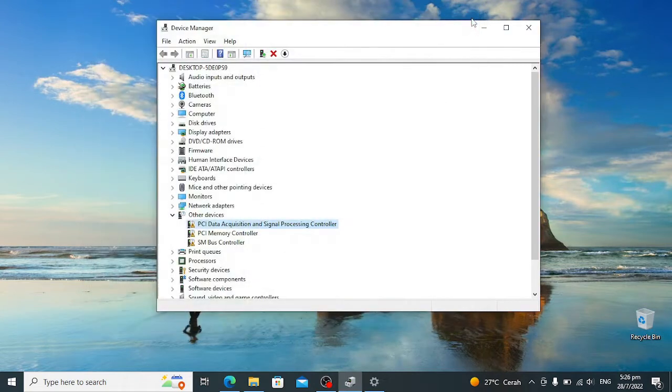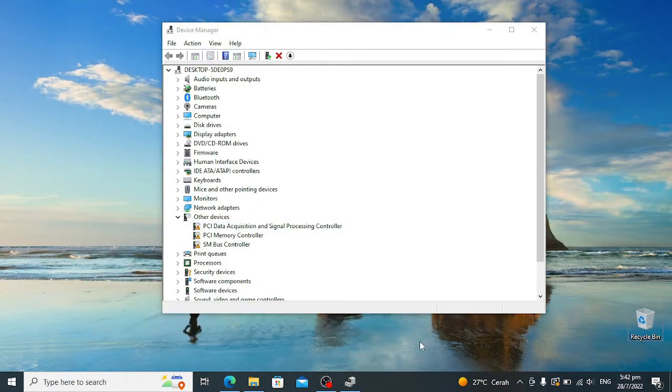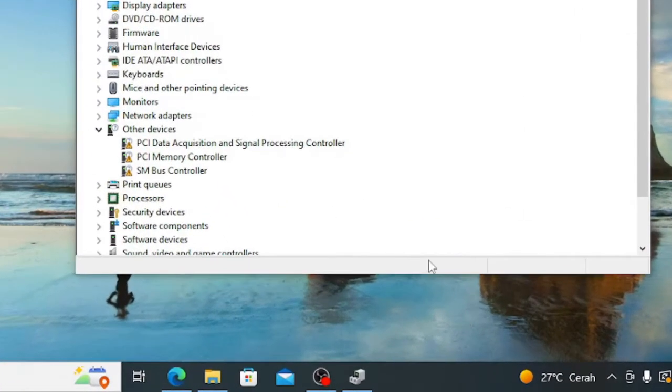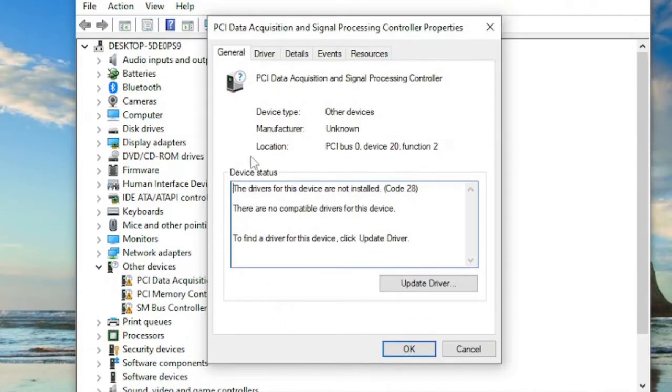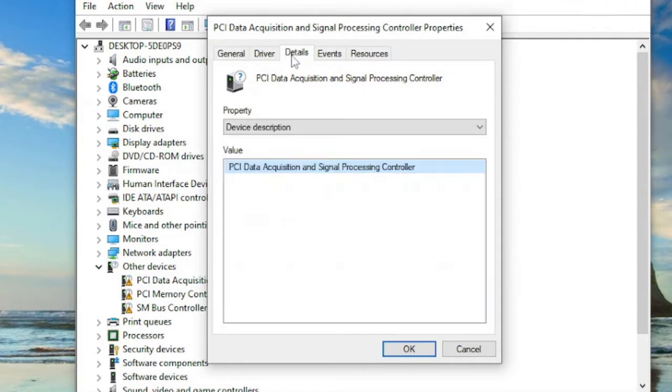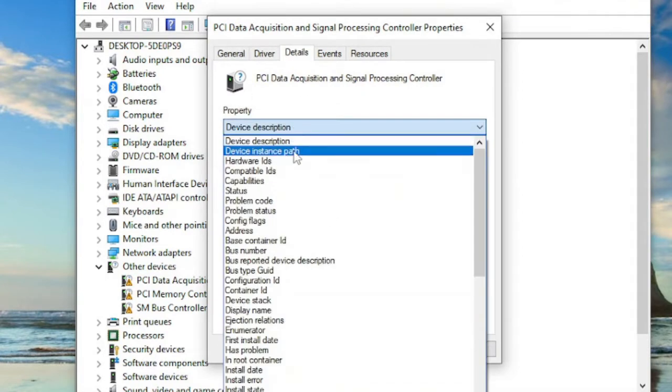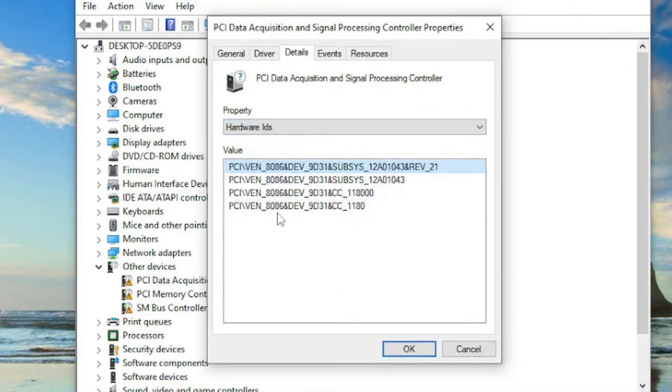If all these methods fail, we will have to use the last method, which is using the hardware ID to search for a best match driver on driveridentifier.com. To do that, right-click the device with missing driver and then click Properties. On the Device Properties window, click the Details tab. And then under Property, select Hardware IDs. This will show the hardware IDs of your device. Select the first ID without revision number, and then right-click, and then copy.